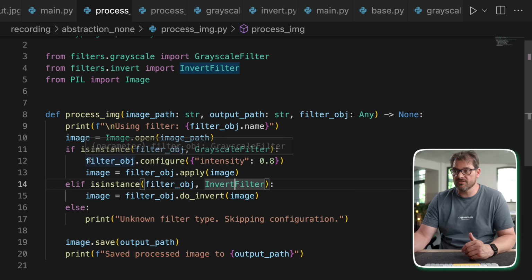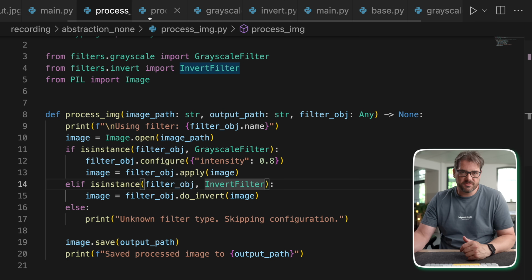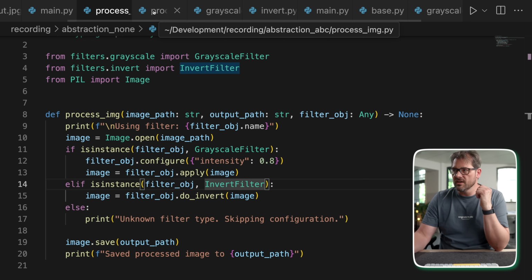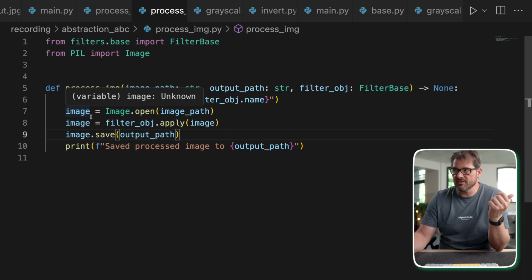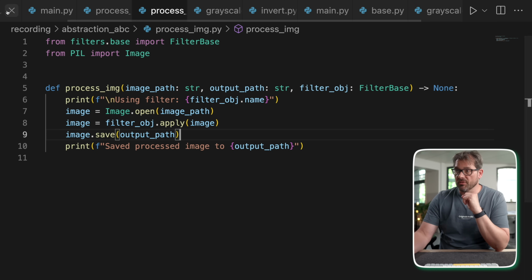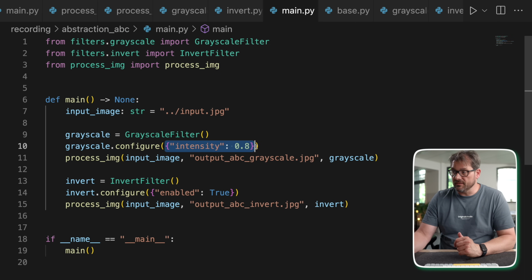Now I made another little improvement here, which is that the process image function in this first example actually directly sets configuration things. Now that doesn't make a lot of sense, and that's more of a design issue of where you should do certain things. So instead, in this version of process image, I don't apply any settings. I simply apply the filter and save the image. That's the responsibility of this function. But then in the main file, you see that that is actually where we set the intensity.